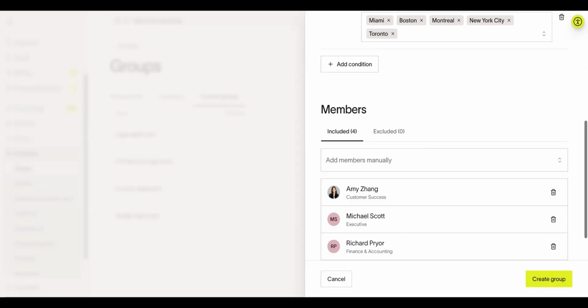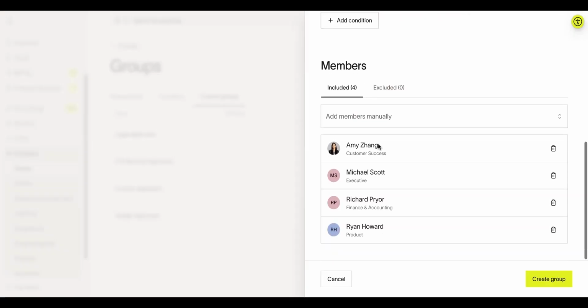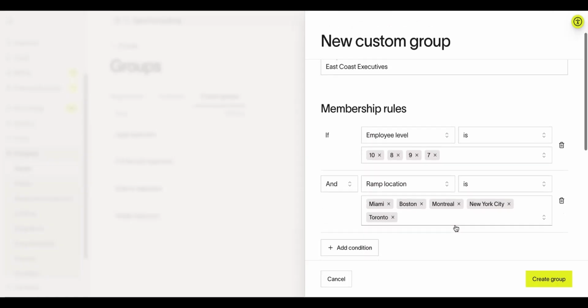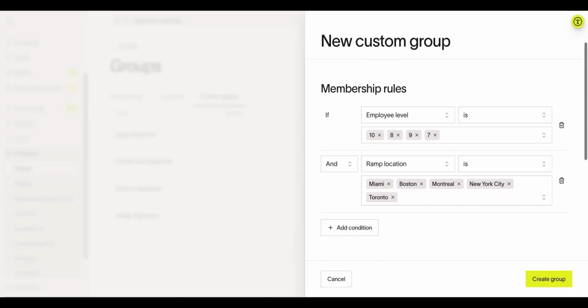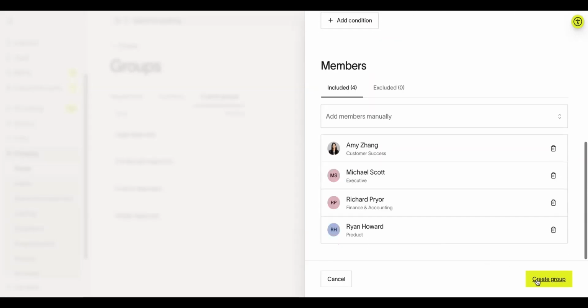One other cool feature is that, let's say there's an executive here that you don't want to be in this group for whatever reason, you can manually remove them, and that will exclude them from the custom group. So again, custom groups are dynamic, they're one and done. You can create them based on these rules, and as long as people have metadata that ties back to these rules, they'll automatically be added. So I'm going to go ahead and create this group.